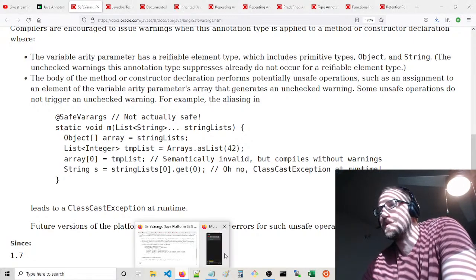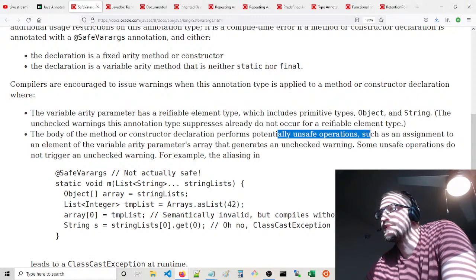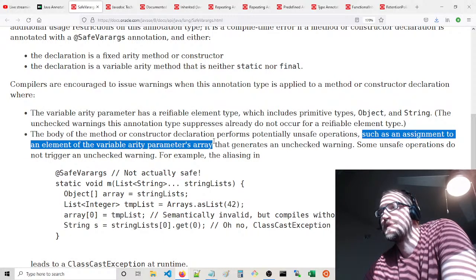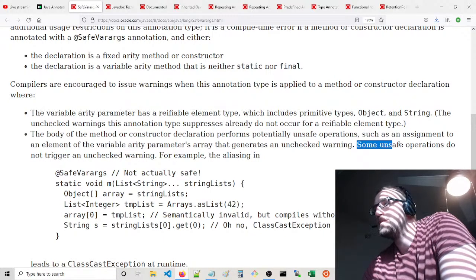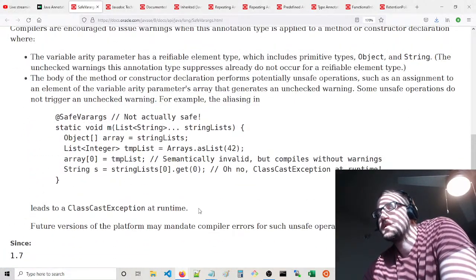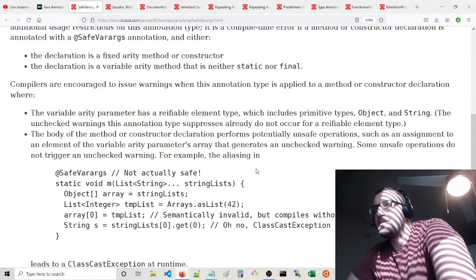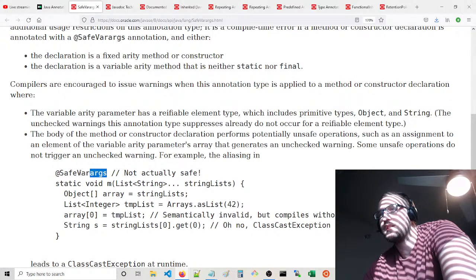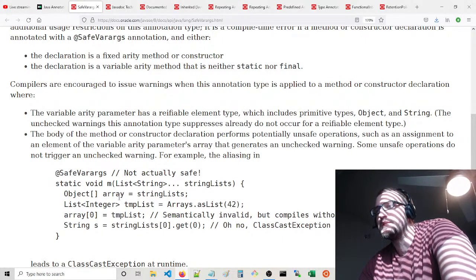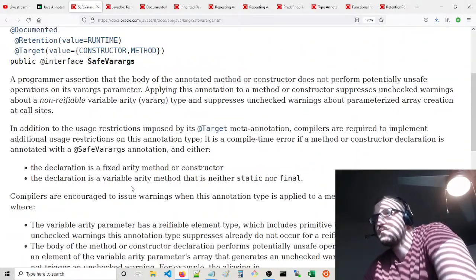Super interesting kind of situation to be in, but what they're saying here is the body of the method or constructor declaration performs potentially unsafe operations, such as an assignment to an element of the variable arity parameters array that generates an unchecked warning. Some unsafe operations do not trigger an unchecked warning. For example, the aliasing leads to a class cast exception at runtime. So assignment to an element of the variable arity parameters array. In that case, this should actually give us an error. So it's saying if you try to assign something to this array, okay, right, okay.